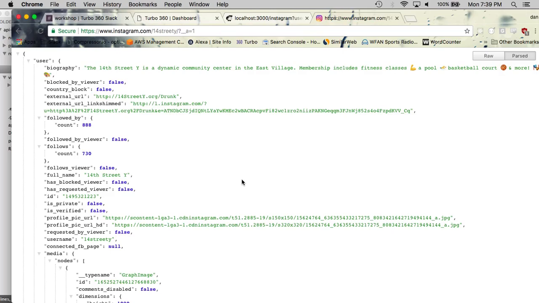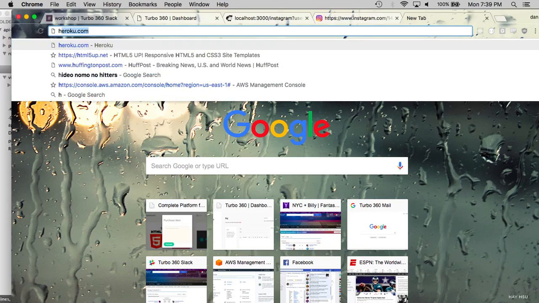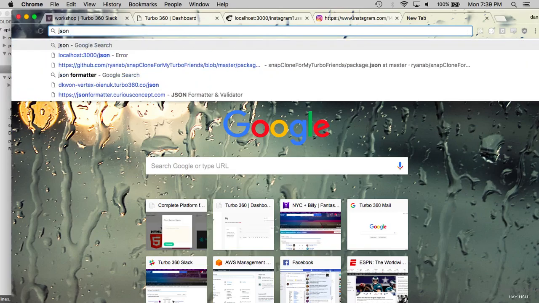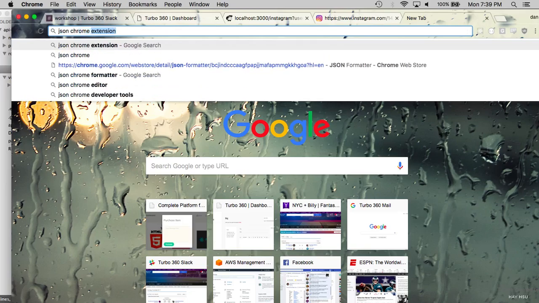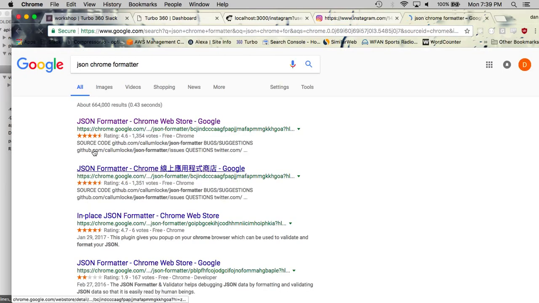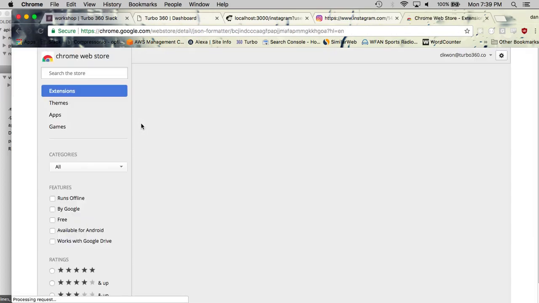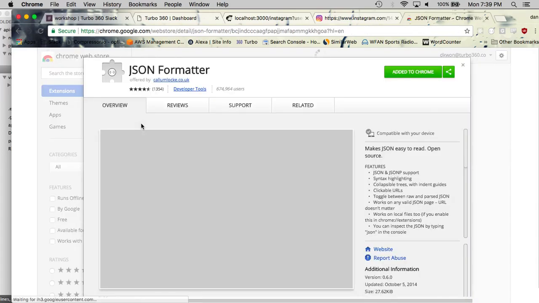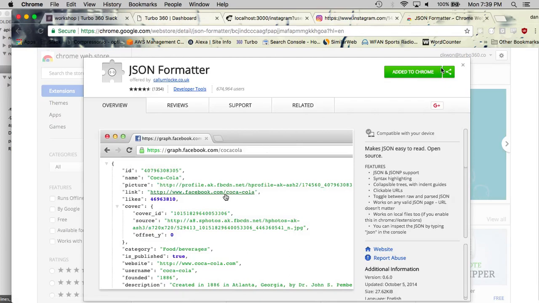However, before we do that, by the way, I'm using a Chrome plugin, if you don't have this: JSON Chrome formatter. Just the first result here. That's the plugin I'm using to format the JSON. Okay, so just add that.